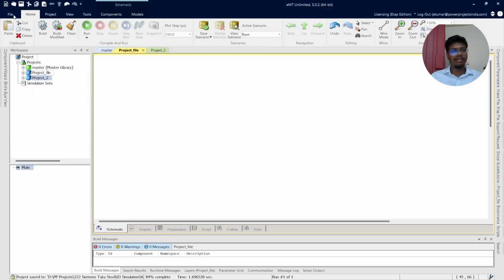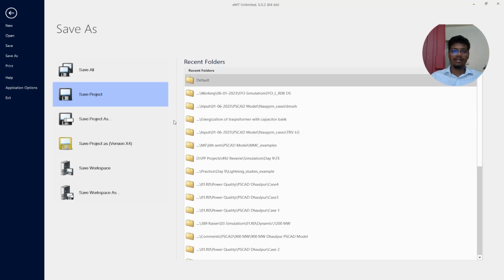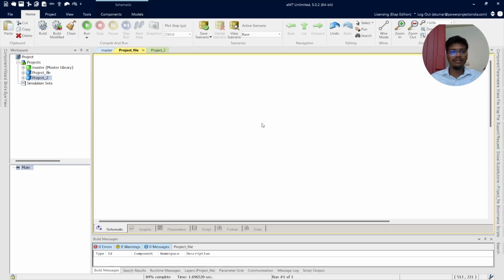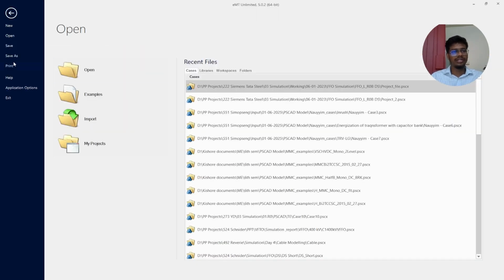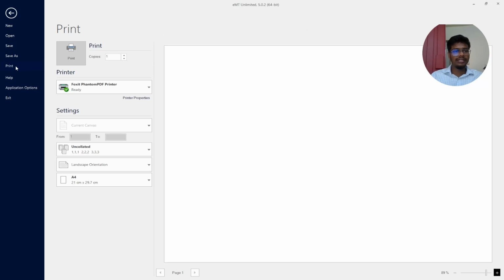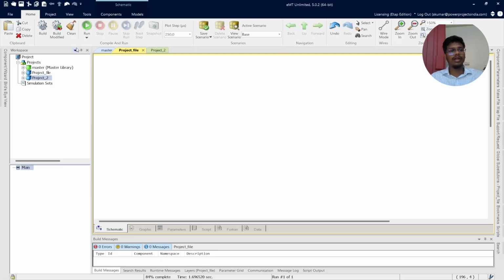The save is nothing but a normal save, and save as is the same thing we see in Microsoft Word and so on, right? So with save as, for an already existing file, you are going to rename it or save it in some other location. You can just use this save as. And print is nothing but printing any single line diagram. You can print the single line diagram in the schematic tab.